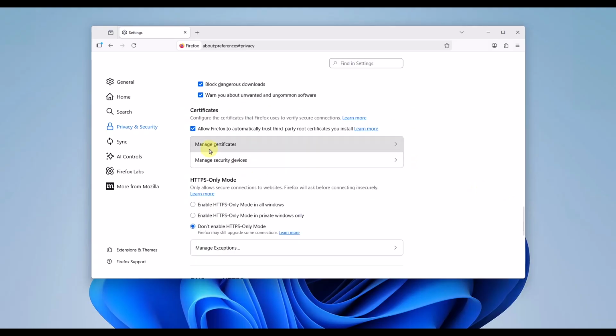Look for the checkbox explicitly labeled Query OCSP Responder Servers to confirm the current validity of certificates. Uncheck this box to turn the strict verification completely off, then reload your broken web page. Just remember to turn this back on later for maximum daily security.